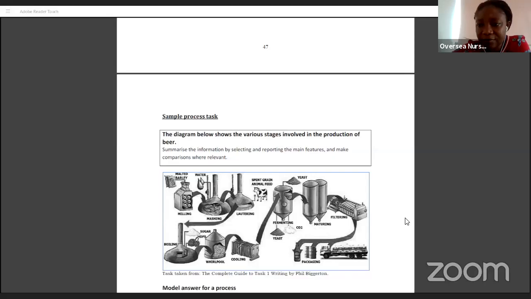Perfect. You can take a screen grab, screenshot it on your phone. That will help you when we start discussing. All right, you can all see my screen. The diagram below shows the various stages involved in the production of beer. Summarize the information by selecting and reporting the main features and make comparisons where relevant. You need to identify what kind of task this is. This task is just a simple process task.